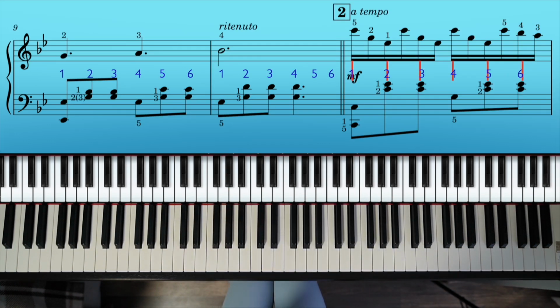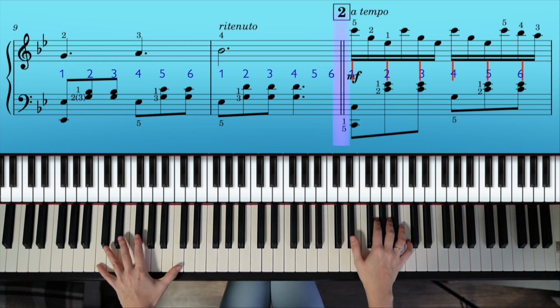I'm playing close to the original tempo. Keep the evenness in your hands. Let's go together.